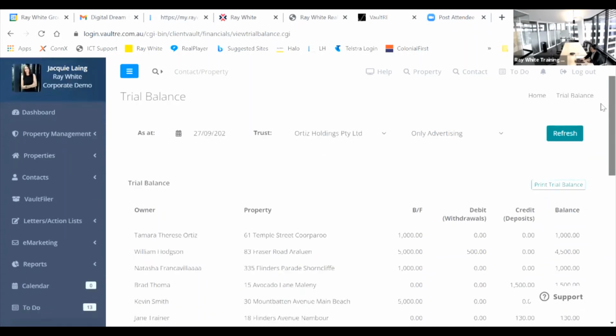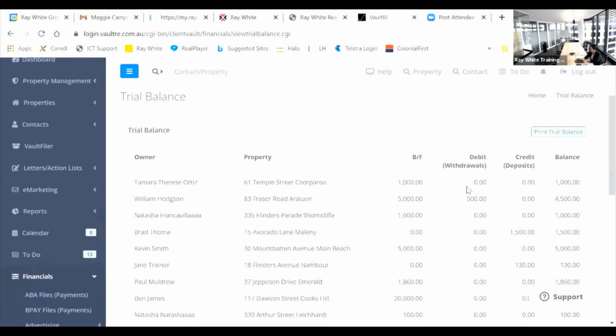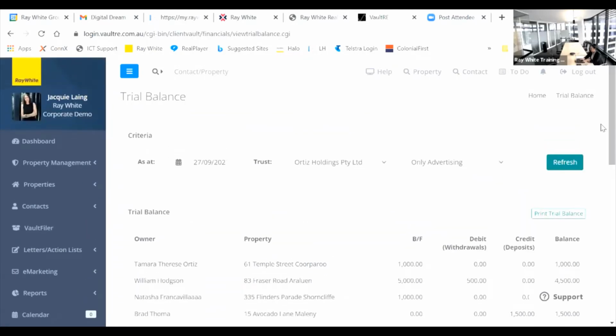It is also worthwhile mentioning here, I don't think I've got one here because I've tidied it up. If you're looking at a trial balance for your advertising and you have something that shows as a negative balance, what that actually means is that at some point on that particular property, you've gone in and paid out advertising money from the trust, and you've noted it as advertising, but you didn't actually receipt it in the first instance as advertising. So what it will do in that instance is show it as a negative.